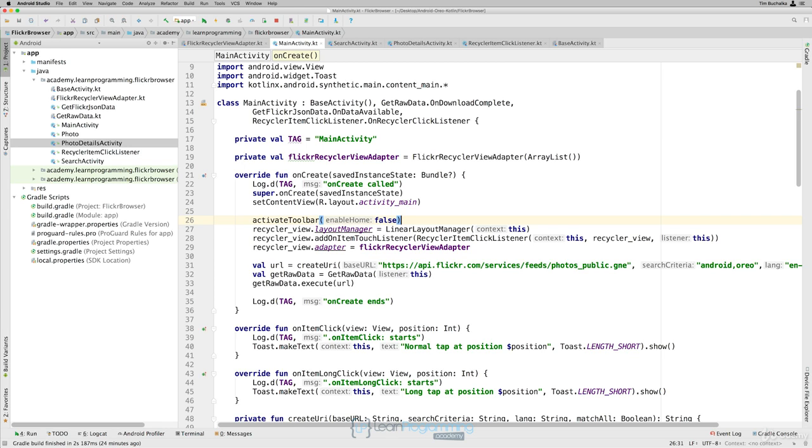So we have to decide which of the two events to use. And for most applications, the on-item click function is probably the one that users would expect. In other words, they just tap the photo and it opens full screen for viewing.